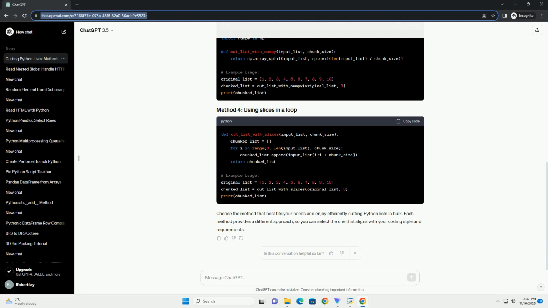Introduction. Python lists are versatile data structures that allow you to store and manipulate collections of items. In some scenarios, you may need to perform bulk operations on lists, such as cutting them into smaller chunks. This tutorial will guide you through the process of cutting a Python list into smaller sublists using various techniques.